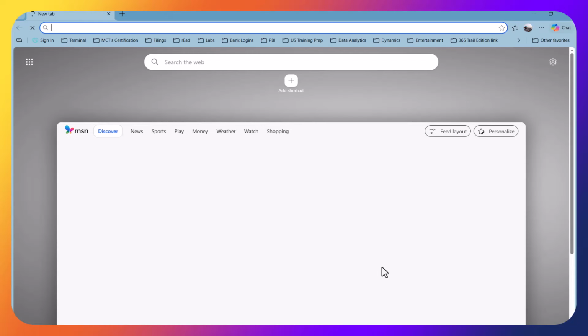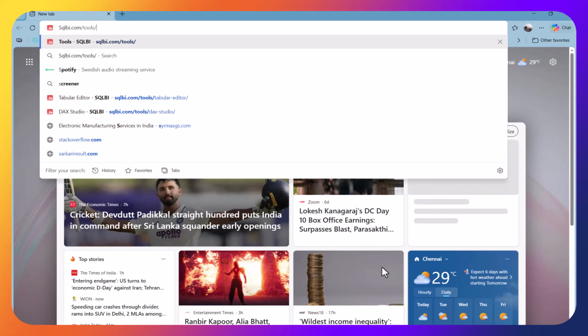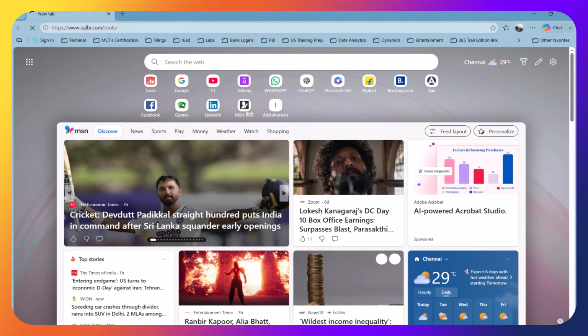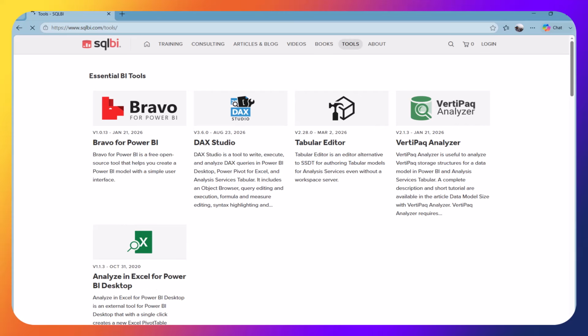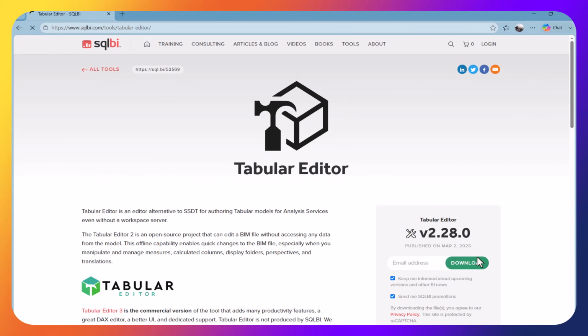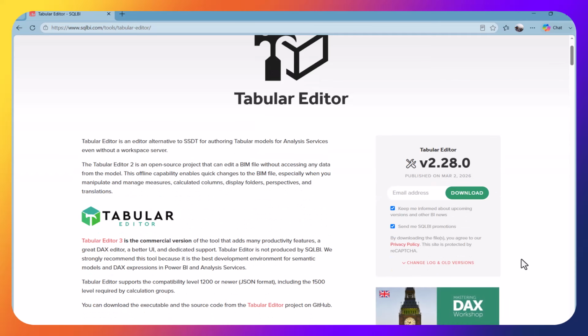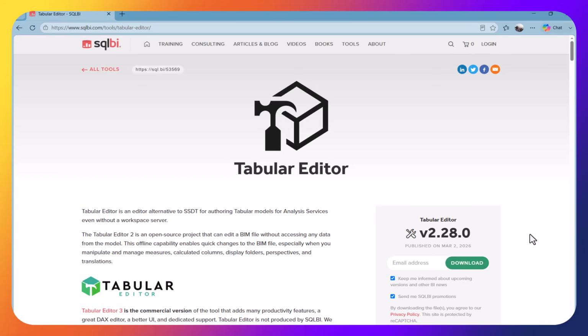Just go to a browser and open SQLBI.com/tools, which will take you to the external tools page, where you can see all the tools. I'm going to go for Tabular Editor. If you give your email address, you can download this. You don't have to add an official email address; you can add even a personal email address, which allows you to download Tabular Editor here. To move further, I just need to pick the Tabular Editor documentation here.